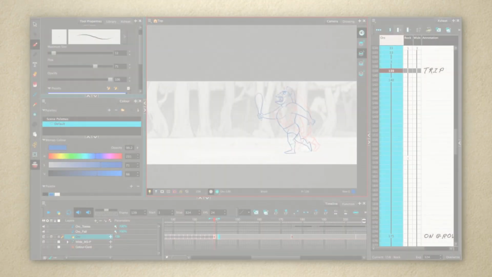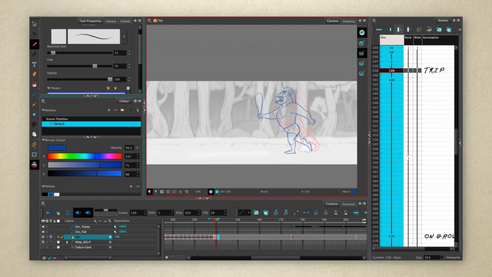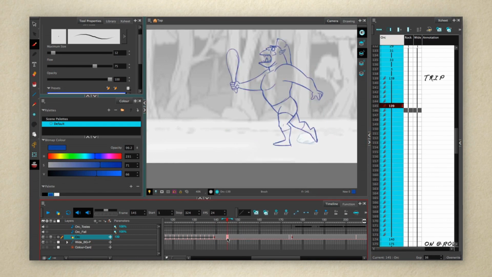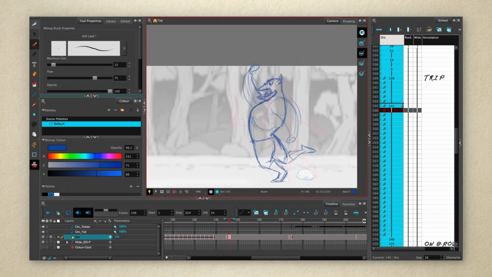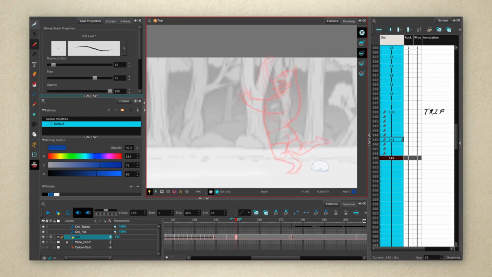So we finished the walk, and that got us to this point where he needs to trip and fall. I'm not going to use the reference I shot because this part needs to be much more cartoony. I'm just going to have to invent it from scratch. So we have our timing for the fall from when we planned our scene. The next step is going to go through and invent some good poses for the important parts of this fall.